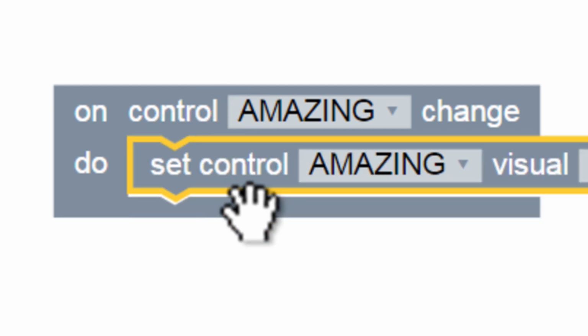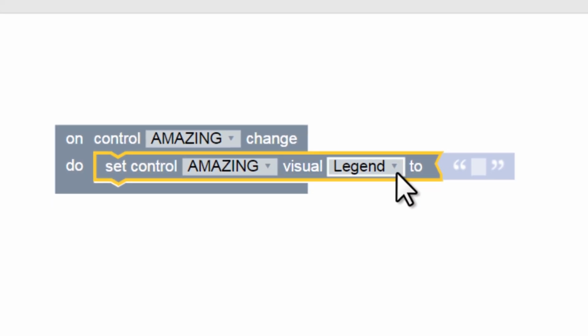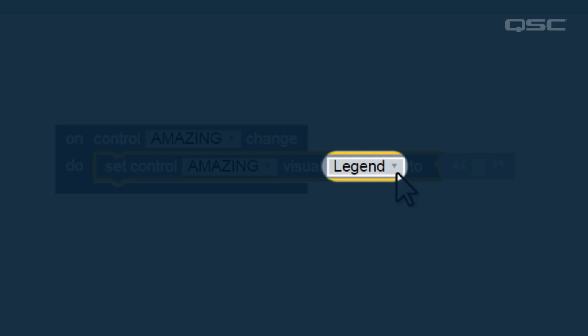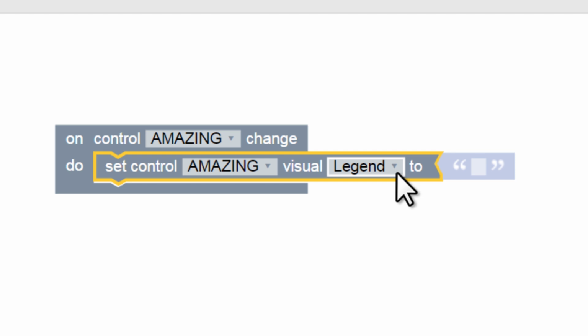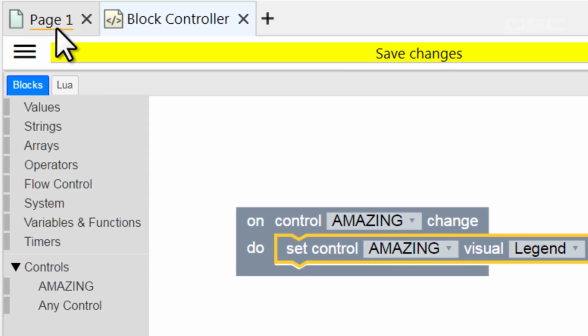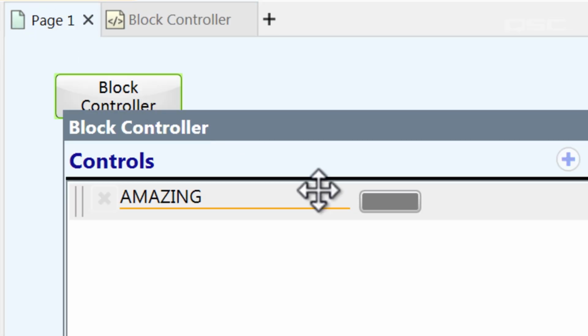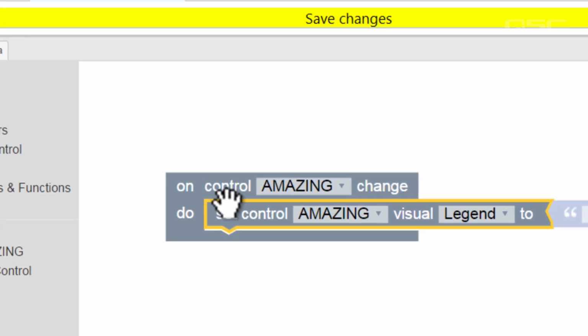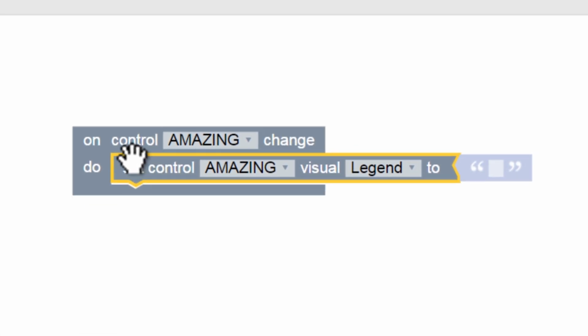Now let's talk about this set control legend block. The legend of a control is simply its visual name, or its label. Yes, our control is identified as amazing, but you can still apply any label or legend that you want onto a button. Right now, our button doesn't have any text on it. This block script that we've written currently states that when the button is pressed, or when there is a change to amazing, then we will set the legend of that control to something else.